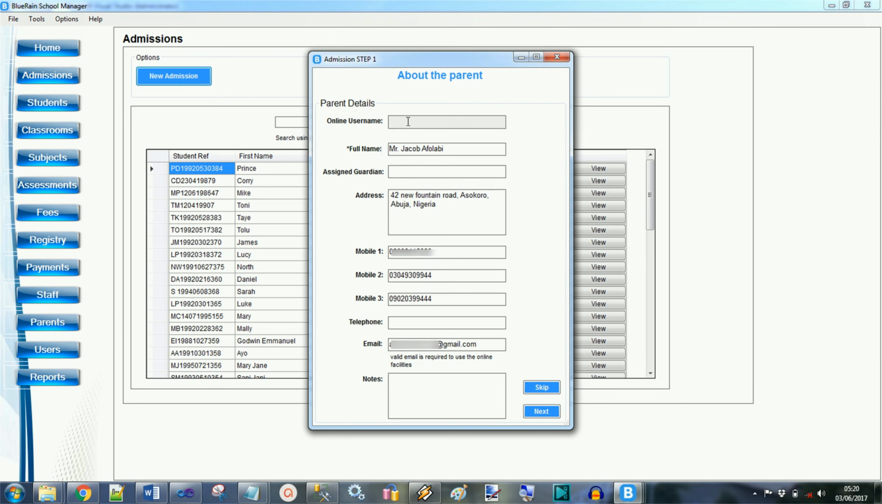Please note that the username field is read-only, meaning that you can't put any text in there. This is because the username is automatically generated, which is typically the user's email address. So it is important that you get the email address correctly. The user is going to receive a validation email. If the user hasn't received a validation email in over an hour, you need to contact BlueRain support to verify the issue. It could be that the email address given is incorrect.